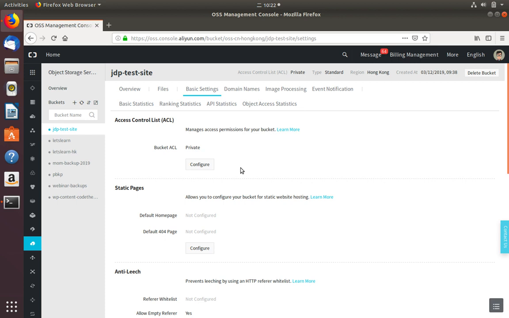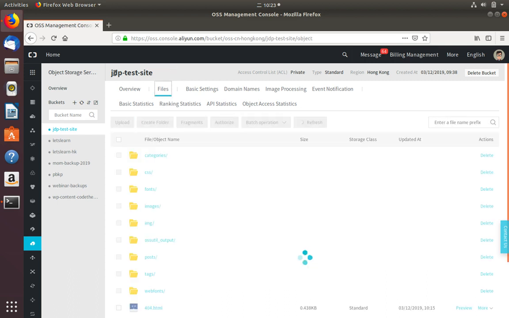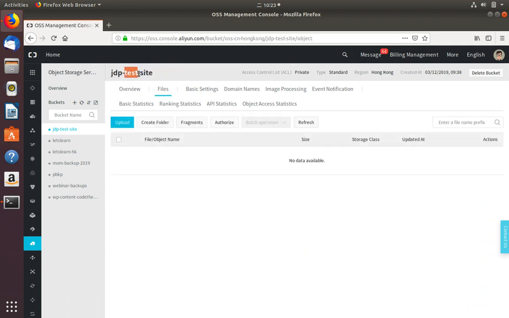However, the advantage of using a CNAME to point at your bucket is that your bucket doesn't need to have the same name as your website's domain or URL. So if your website is something like mysite.com, you do not need to own the bucket mysite.com. Any bucket will work. And you can see here I have a simple bucket called JDP test site. Later you'll see that this is not the name of the website that I'm binding to this bucket.